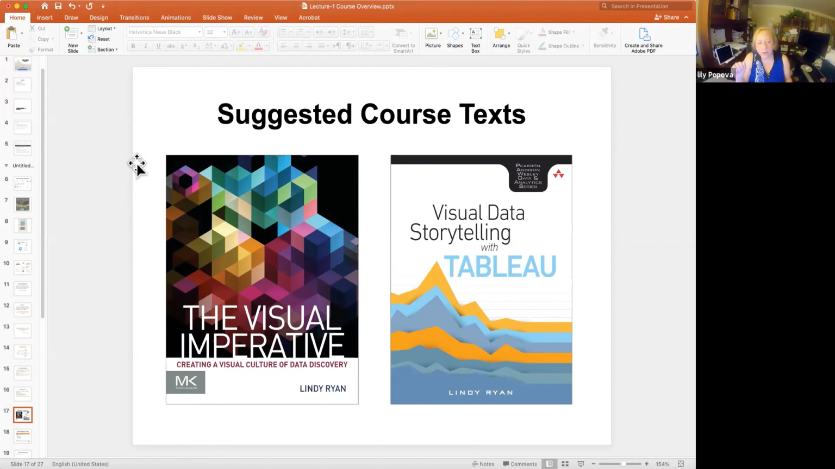The Visual Imperative by Lindy Ryan is a very good book to learn the vocabulary and the visualization concepts. If you want to professionally consider data visualization as part of your profile, I will advise you to buy that book. And the second one, which is Tableau.